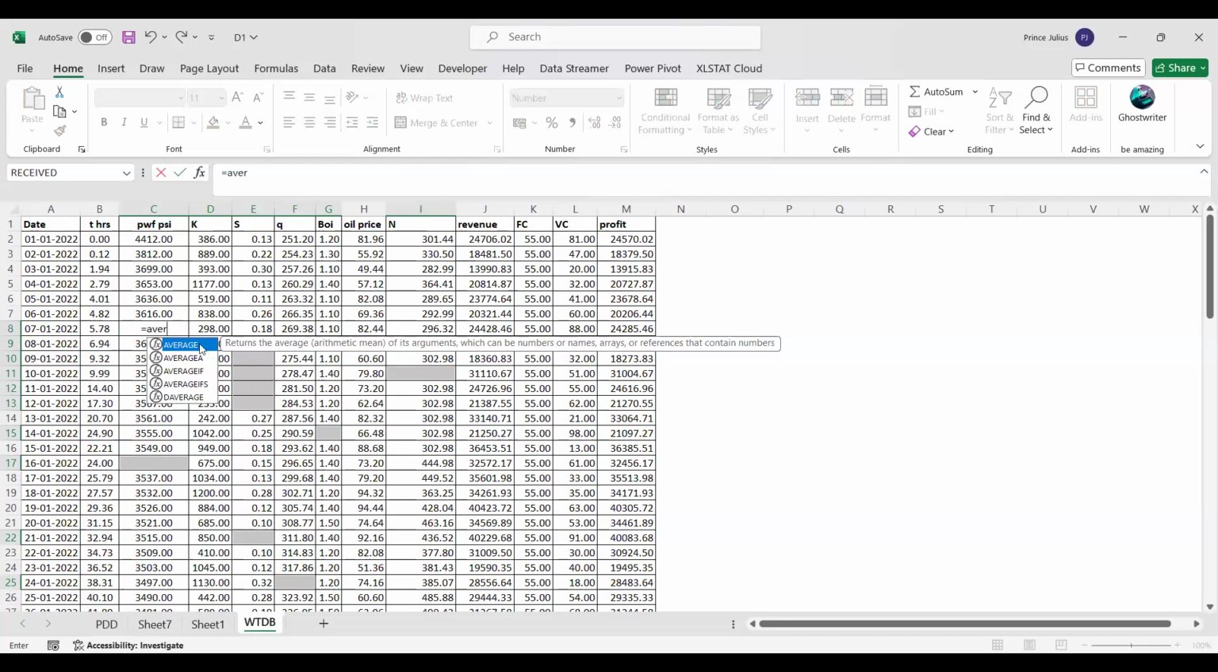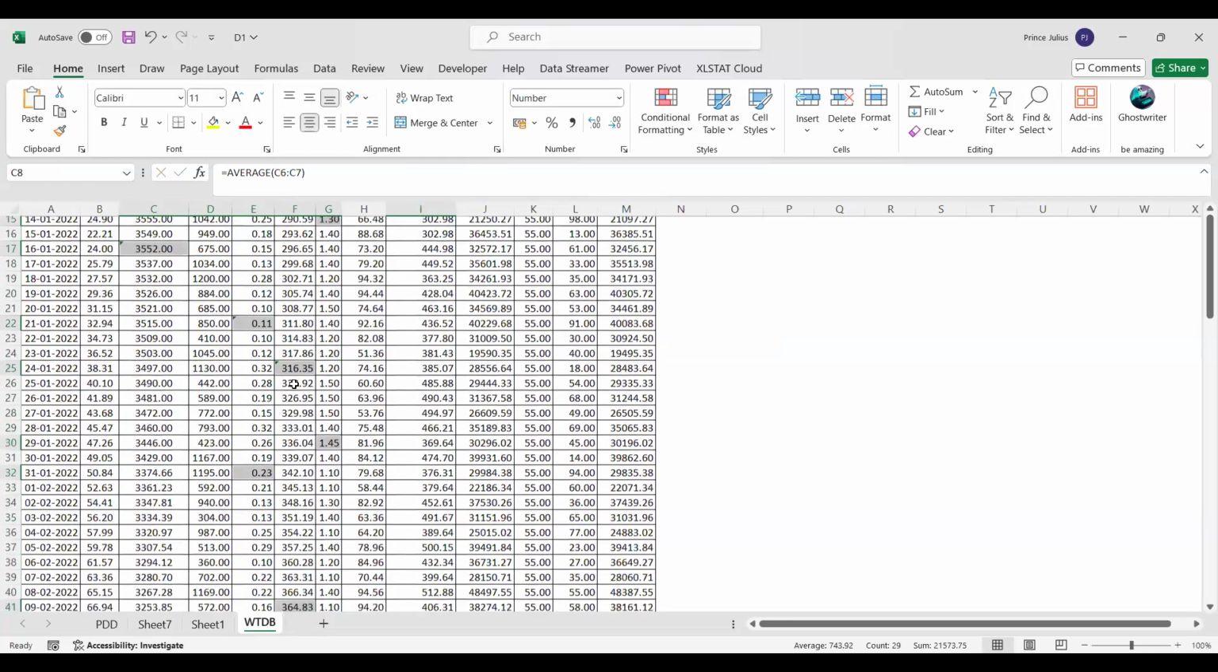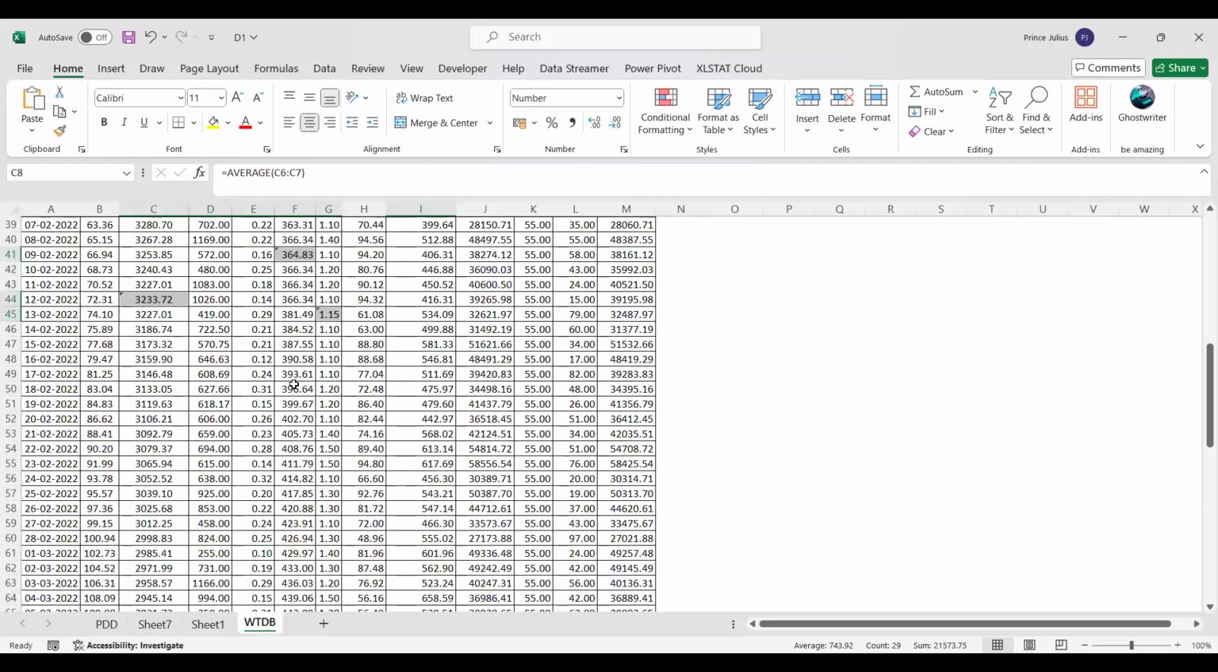So I'm clicking on average and select how many points you want. You can select either 3 or 2, anything. Just select 2. Close it. And right now, press Control Enter. So you can see all the blanks have been filled up.